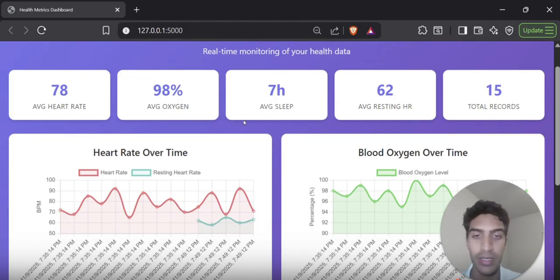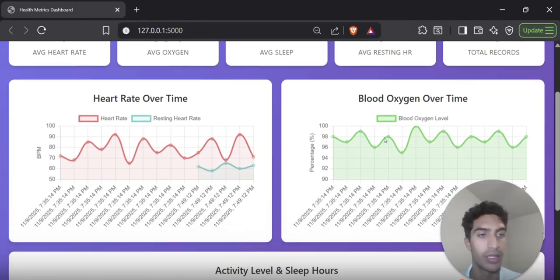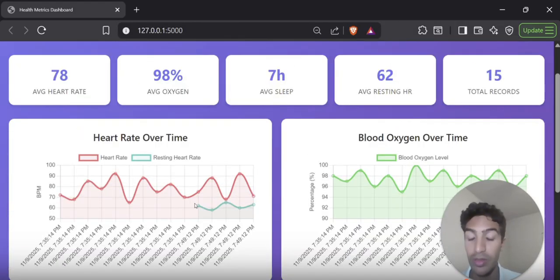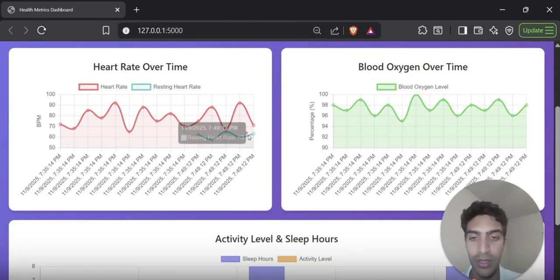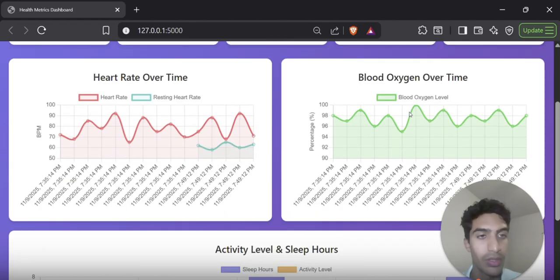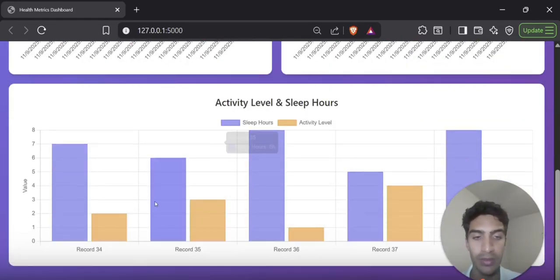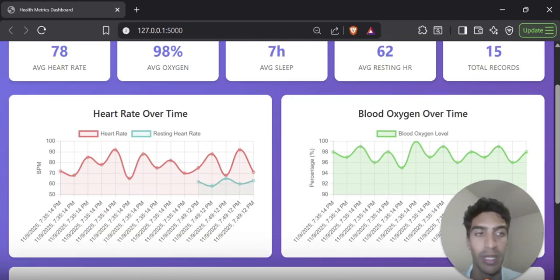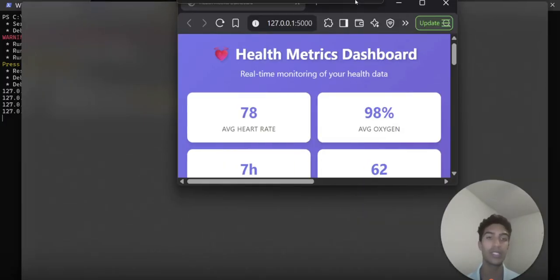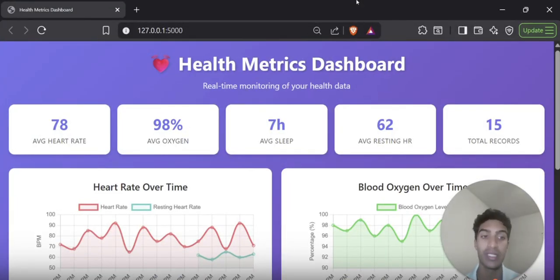So the average heart rate, the oxygen levels, average sleep, average resting heart rate, and then 15 total records. We can see, this is with the new database, where the last 5 entries with the additional data are recorded. And these 5 entries had the activity level and sleep hours. This is super cool because you can essentially clone your databases, the ones that are in production, and work with them without affecting the ones that are already in production. So you'd have these cloned databases that you could use to create test environments. You could run different queries, add new data, go crazy with it.